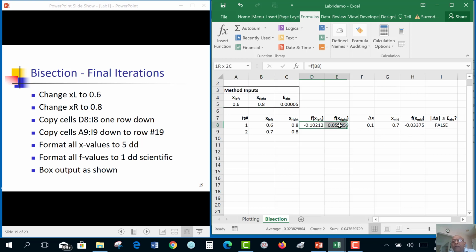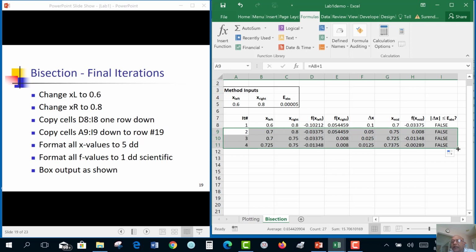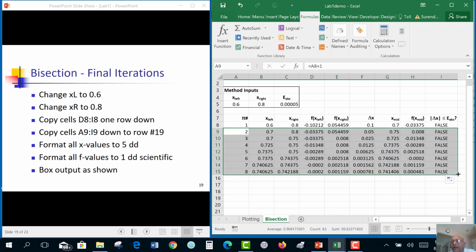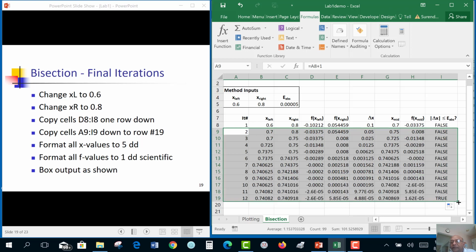So we are going to copy all of these formulas using copy fill tool, one row down. Still did not converge. So now we have got our iterator. We are going to go another iteration, another. So we are going to keep doing it one row at a time till we converge. So we have converged in 12th iteration.